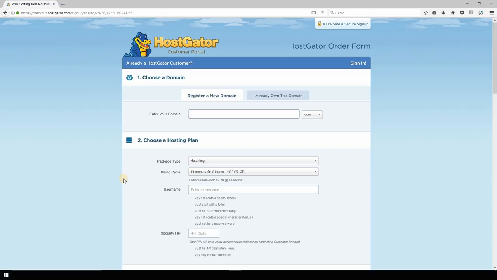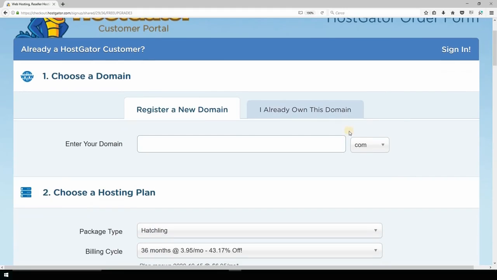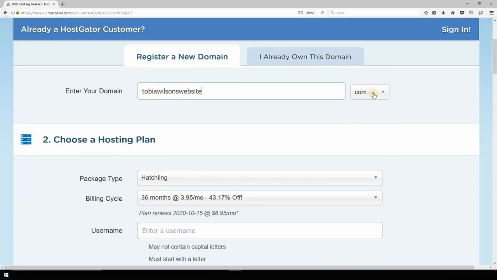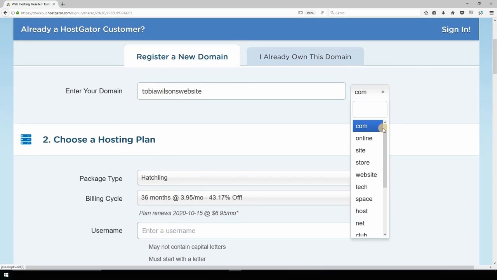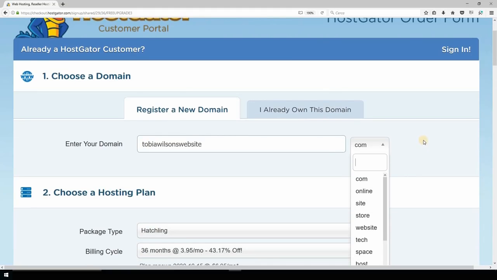Okay, here we can choose a domain name. As I said before, the domain name is the address of your website. If you already have one, you can click I already own this domain, but right now I'm gonna register a new one. Then you have to choose a domain extension. .com is always the best choice. When it isn't available, my alternative is .net. I don't recommend all the others, so .com or .net.